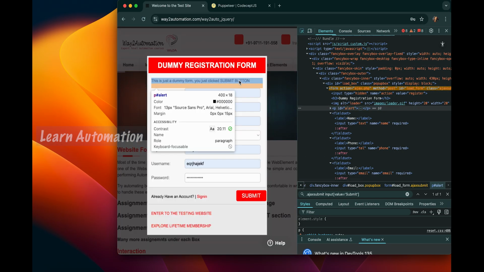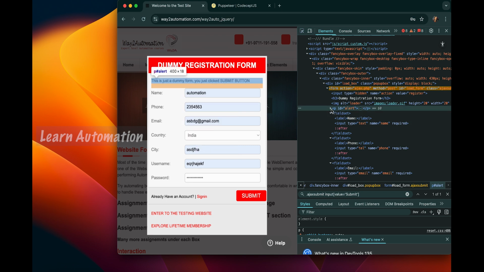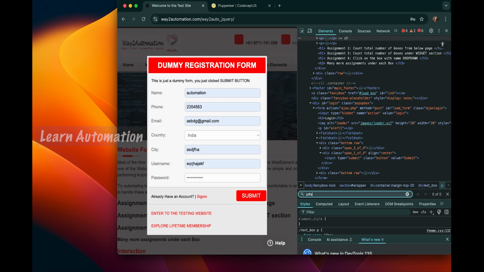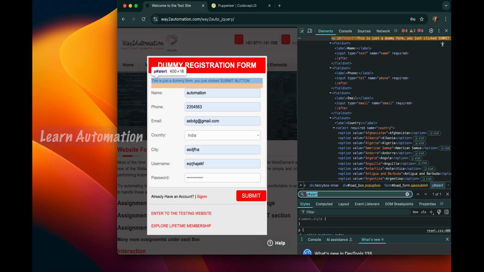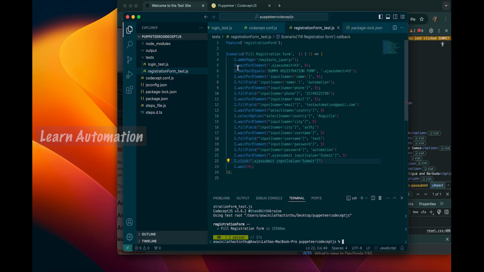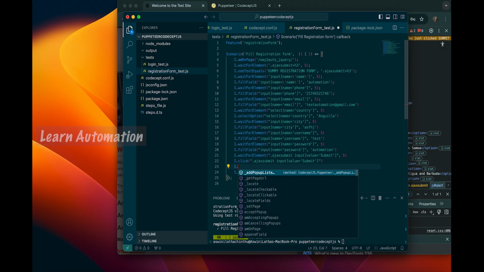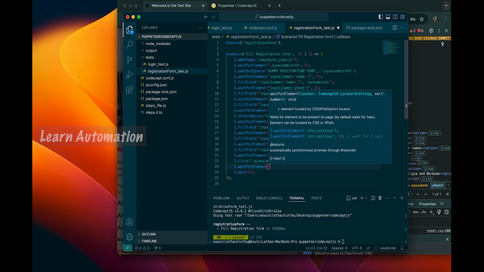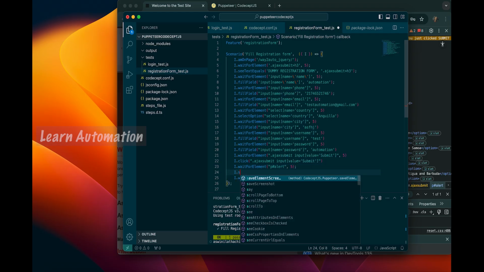So this is the text. Let me check where it is coming here. So this is the text, okay, and P ID alert. So P as it is, ID alert. Okay, so we have got this one, and as here how we are validating the text, we can validate the same here. So you can wait for the element, okay, which is P ID alert, and then see the text.